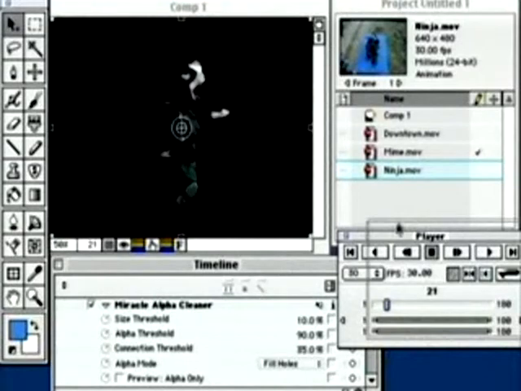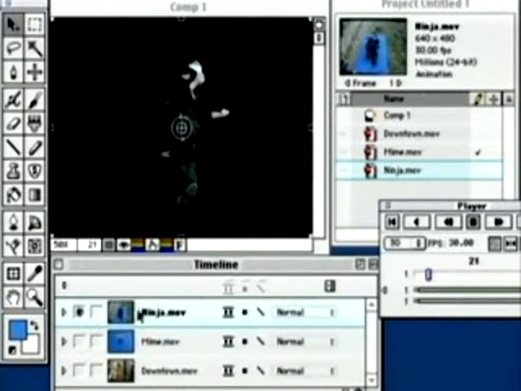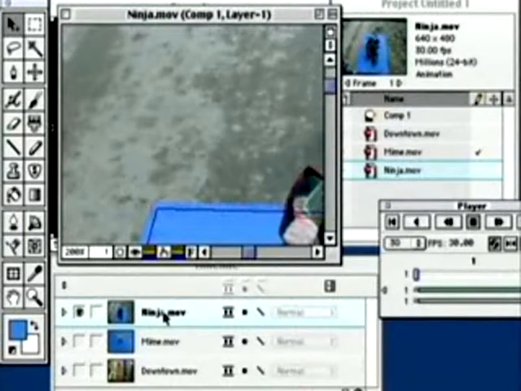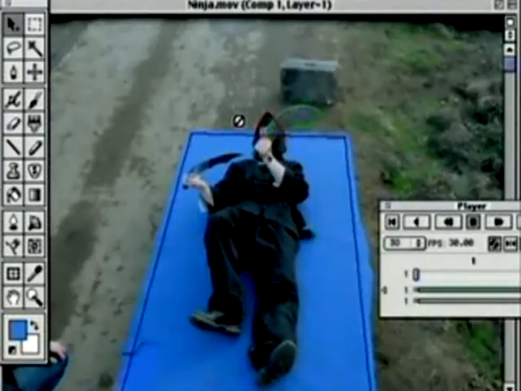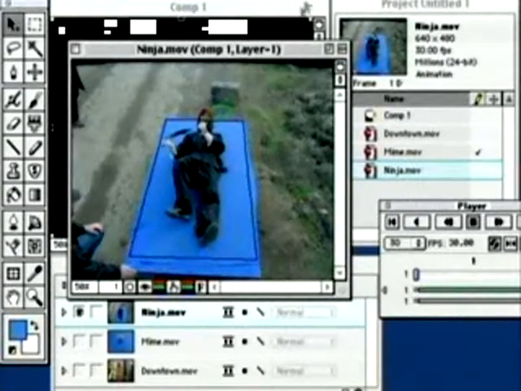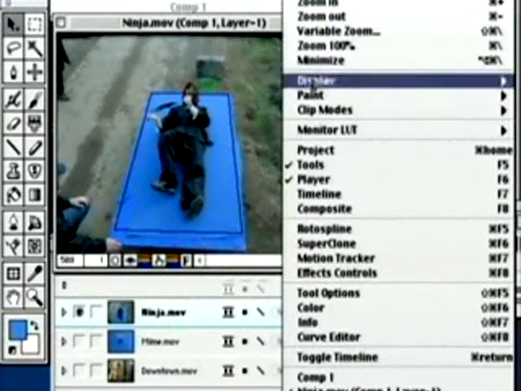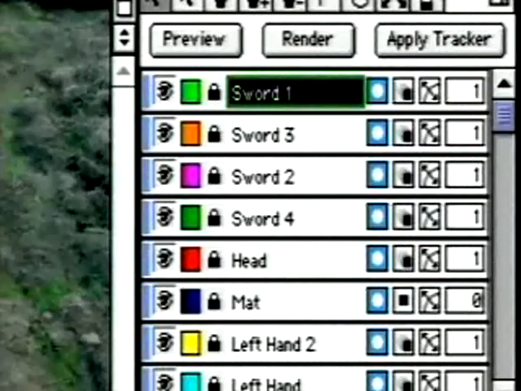In our timeline, we're going to go back up and select the Ninja layer. Now let's double click on the Ninja layer to bring up the clip window again and zoom out. Now we have all our rotosplines available to us again. We'll open up our rotospline window. And since we want a track mat for only the swords, we're going to turn off everything but the swords.